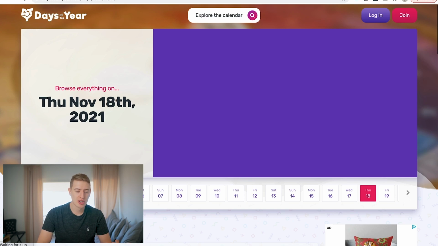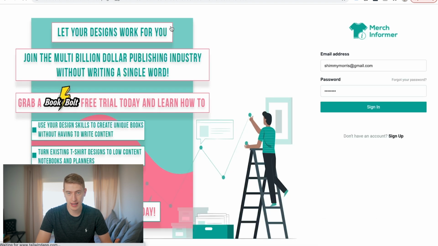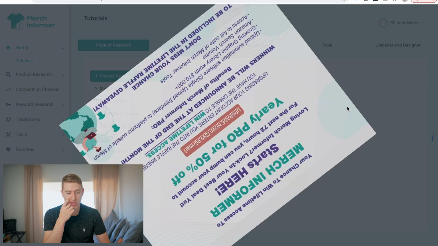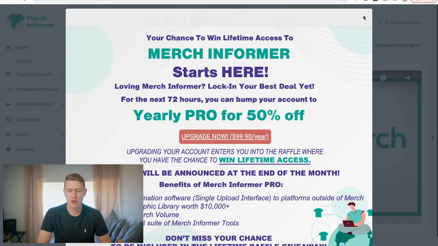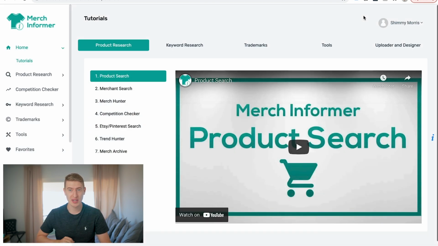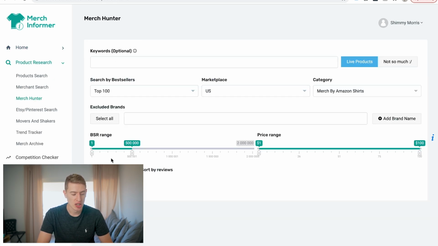Now, let me just quickly show you one thing. You don't have to use this, but I have a Merch Informer account. The reason I like it is because it allows me to conduct a lot of this research much faster. If you don't want to spend money, you don't have to get one. You can do this all manually. But for example, in product research, I can do an Etsy or Pinterest search, I can do a trend tracker, a Merch Hunter. Merch Hunter is my favorite one. It just allows me to search t-shirts on Amazon.